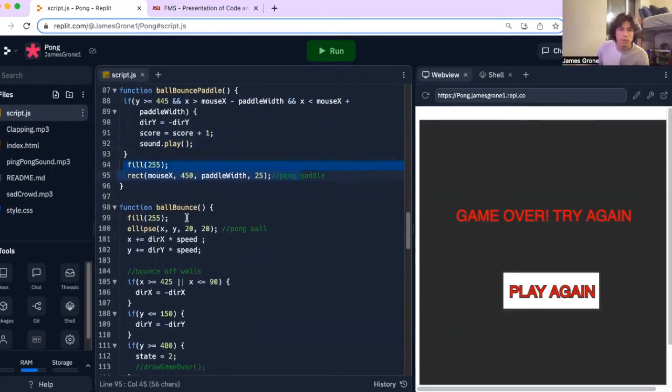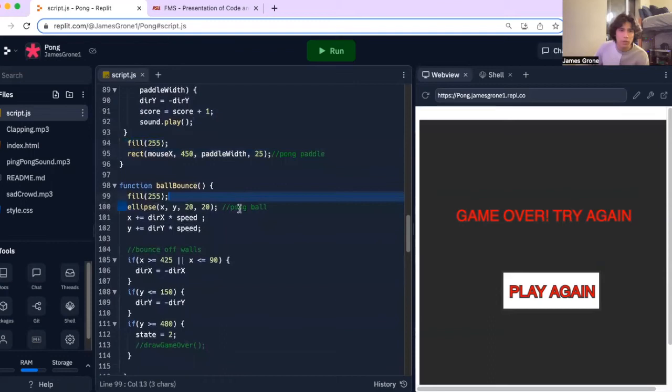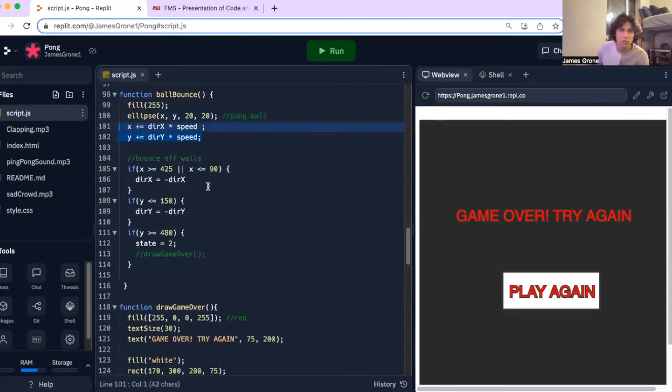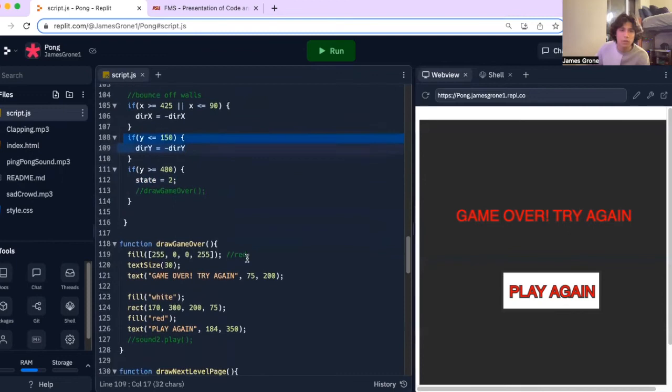The ball bounce function makes the ball bounce. So you're drawing the ball right here. This is declaring its X and Y. This is telling it to bounce off walls. This is what happens if you miss the paddle. Goes to state two, which is game over. This is another bouncing off the wall.